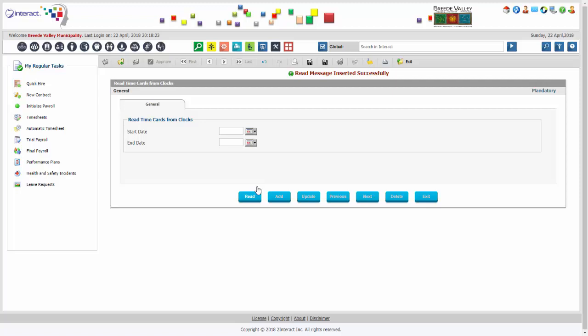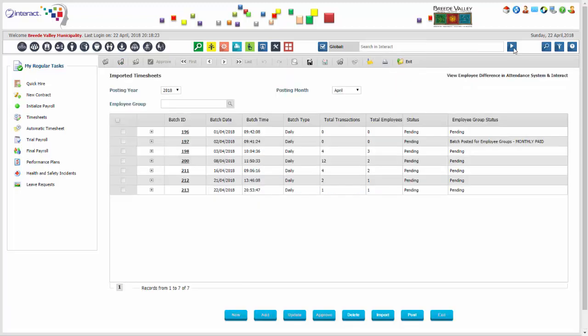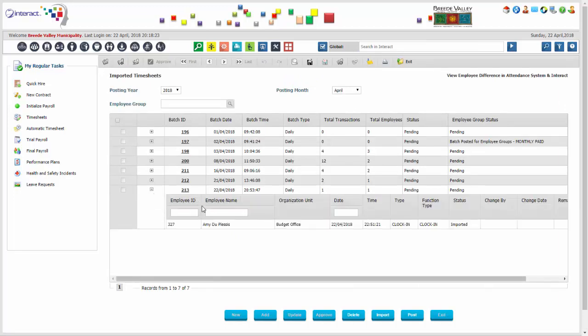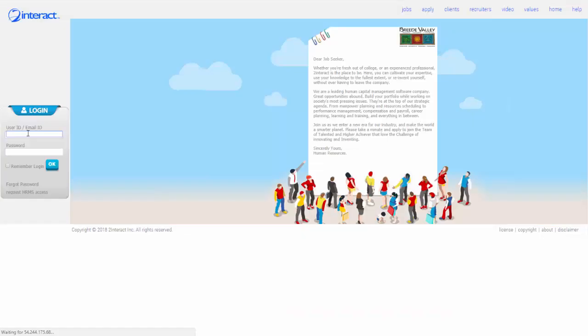So now we've sent a message to the time clock to read the time records. And that means we can now go and see those records in the system when we go and take a look at our loaded batch timesheet. All of this is happening at the same time automatically. You find now that if I go and look at my clock in and clock out, I have a clock in at 22:51. So meanwhile, let's go and take a look real quick at the self-service of this employee, and then we'll come back to our time records.